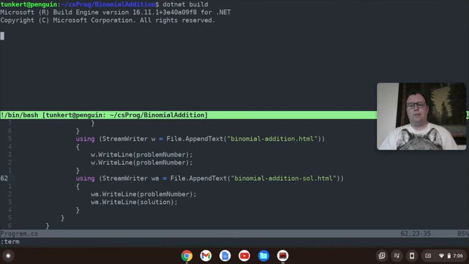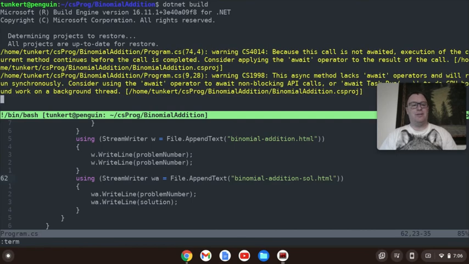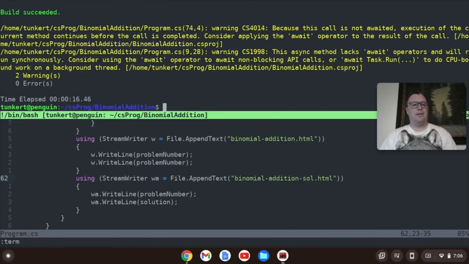We also got some warnings, but I'm just ignoring those. I'm having fun doing this C# here, but I don't use this typically in work. So I probably want to take a look into those. 2 warnings, but no errors, 0 errors. All right, that's what I want to see.